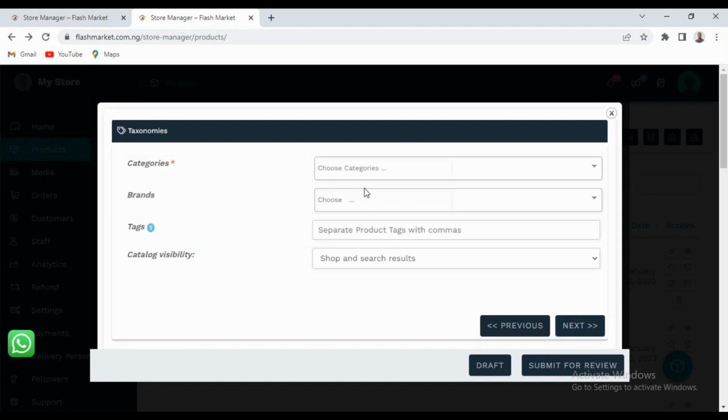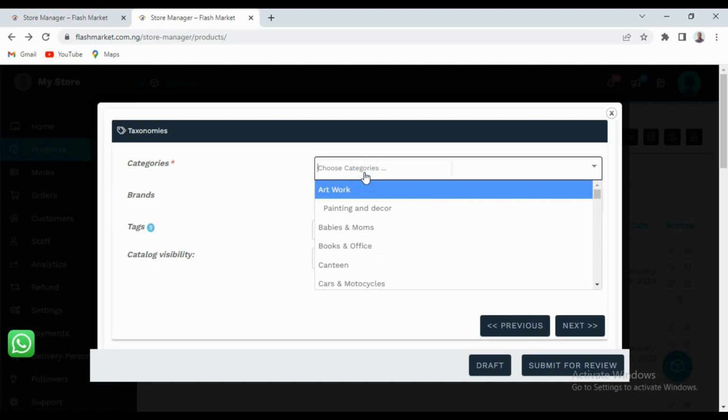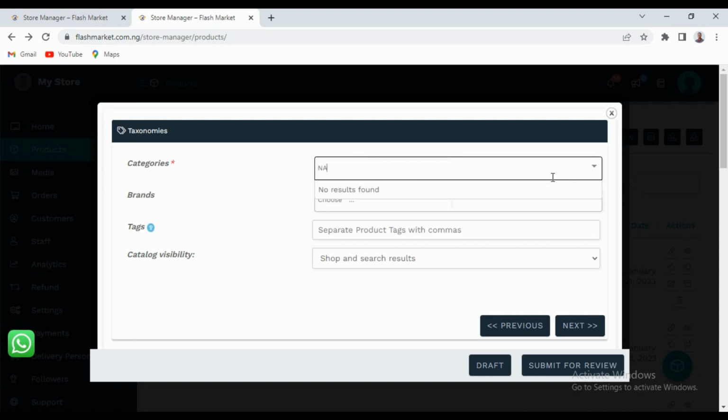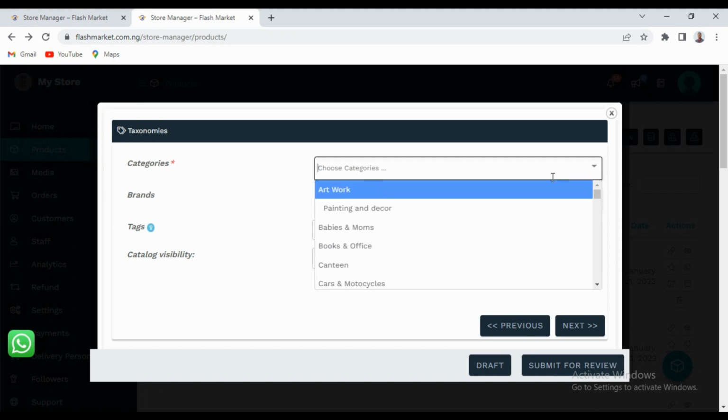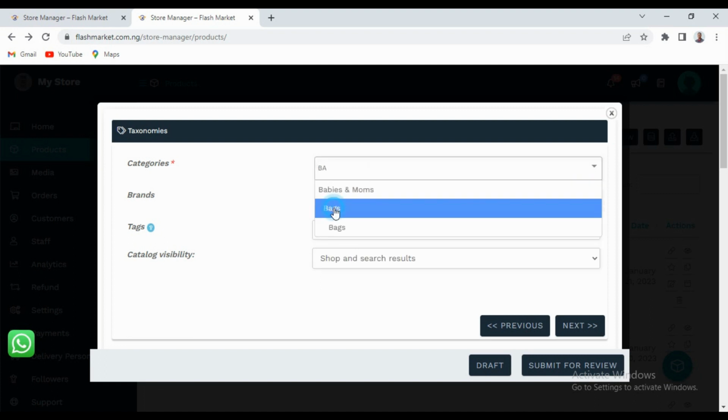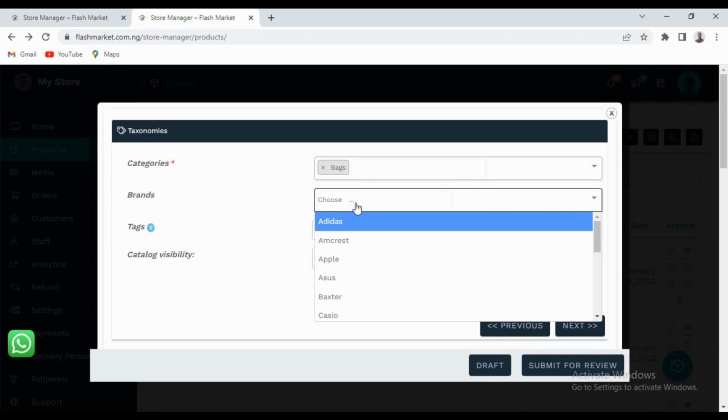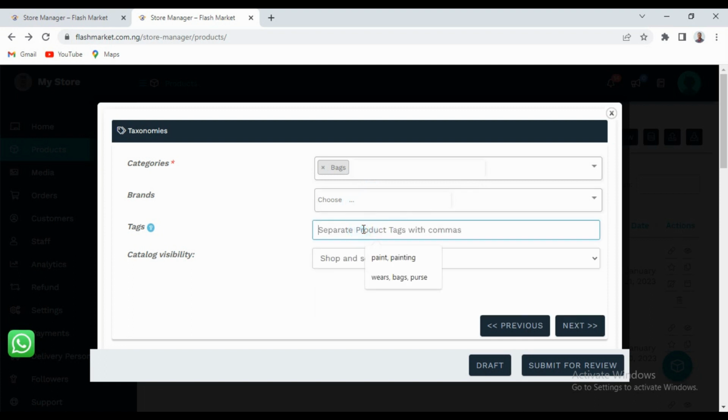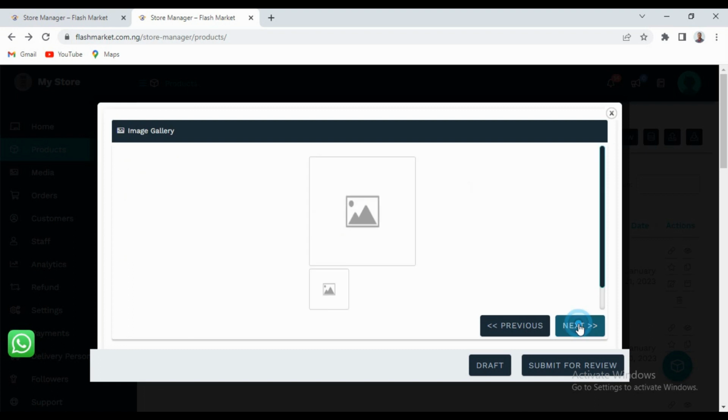This one will just take you to the important thing. So categories, you pick the category, you check. You can type it to suggest. Bag. You can see bag. Click on bag. Brand, if you have a brand, pick it. Tags, you put your tags, like bag, purse. Then the catalog visibility is shop and search result. Don't forget. Then you click on next.